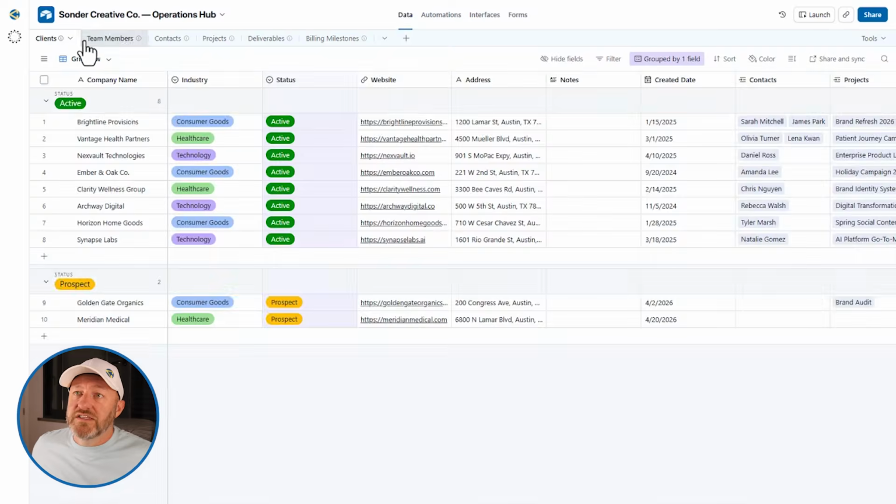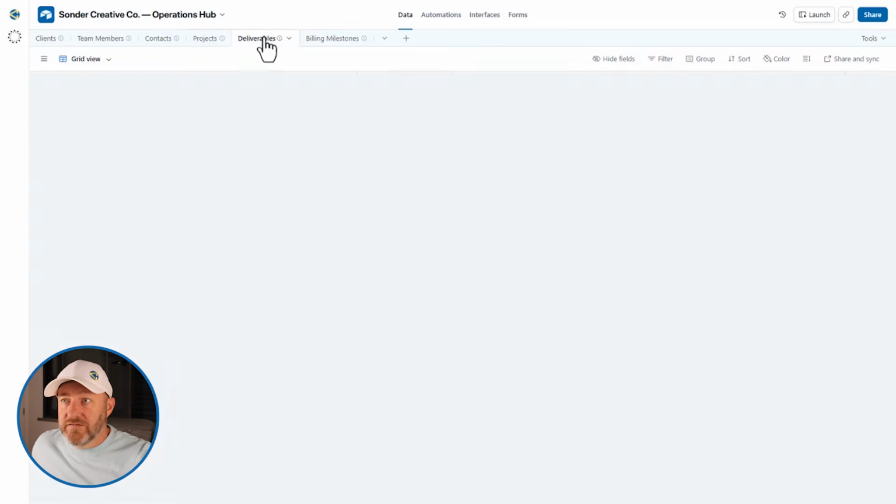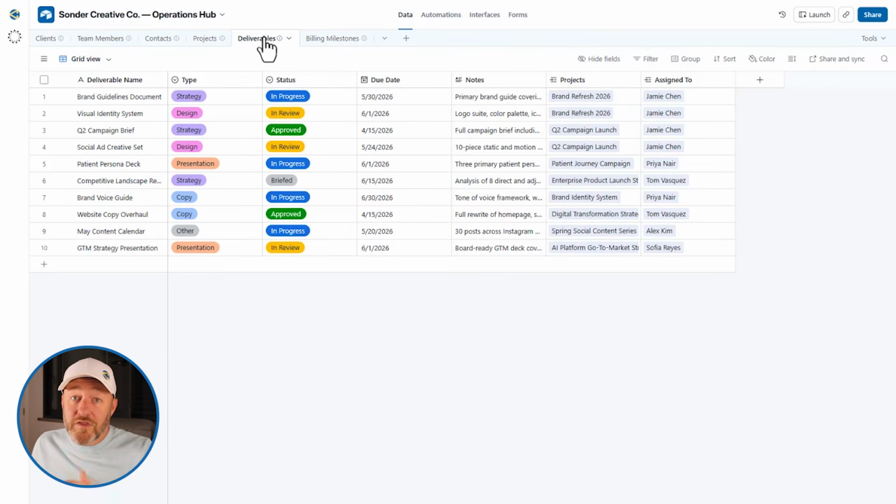And each one of these tabs represents a thing. Something, an item of data that is stored in your database. And each one should be named: clients, team members, contacts, projects, deliverables, etc. Now this looks a little like a spreadsheet, sure, but the power of Airtable is in the relationships. These different tables are connected.